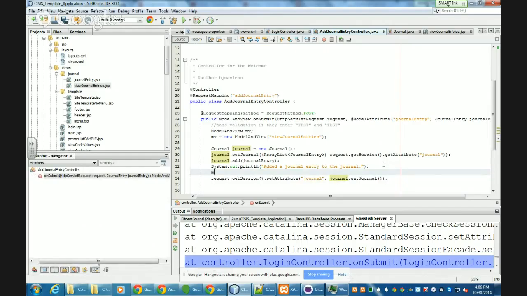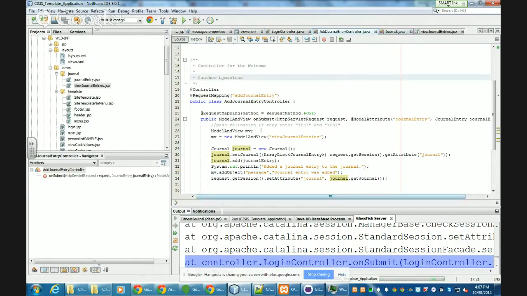In the model view, so mv.addObject. I'm just going to tell the user that a journal entry was added whenever I go to that page, as opposed to if you're going to that page without adding a journal entry, you wouldn't have that message. So after that deploys, I'll give it a try and see if it works.